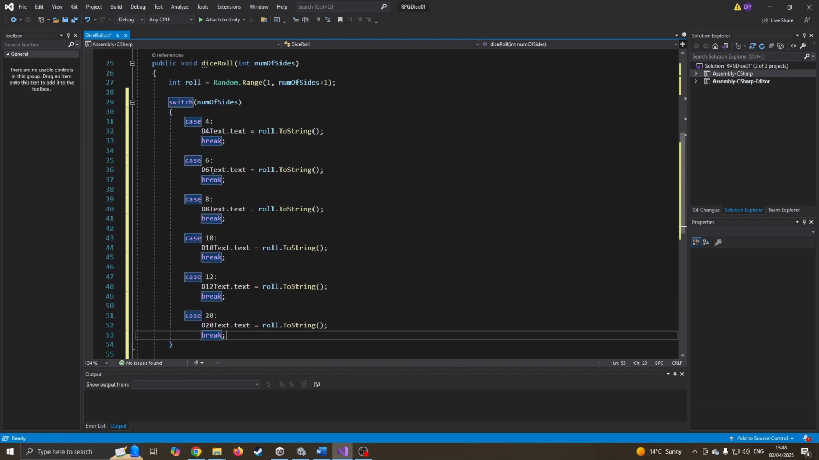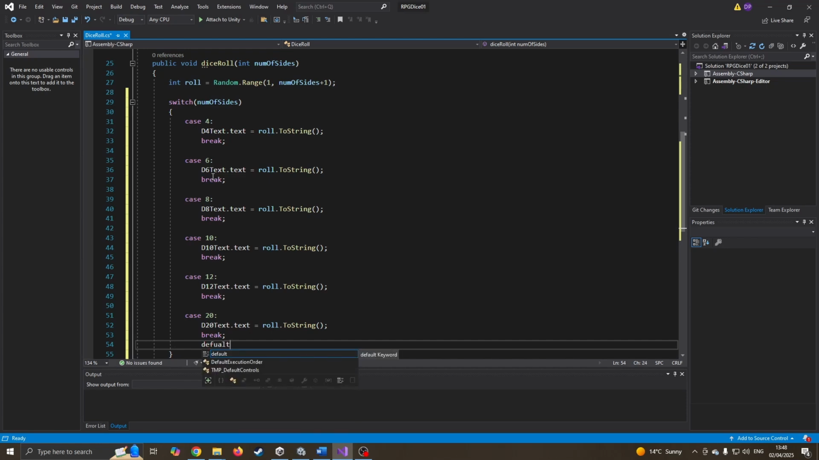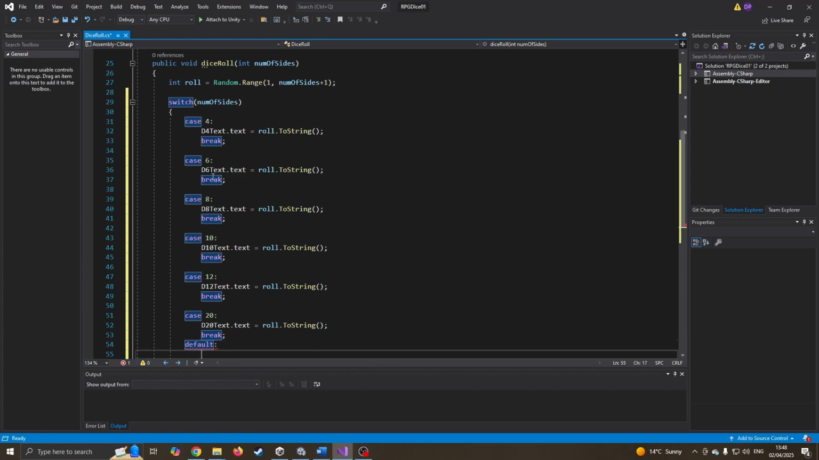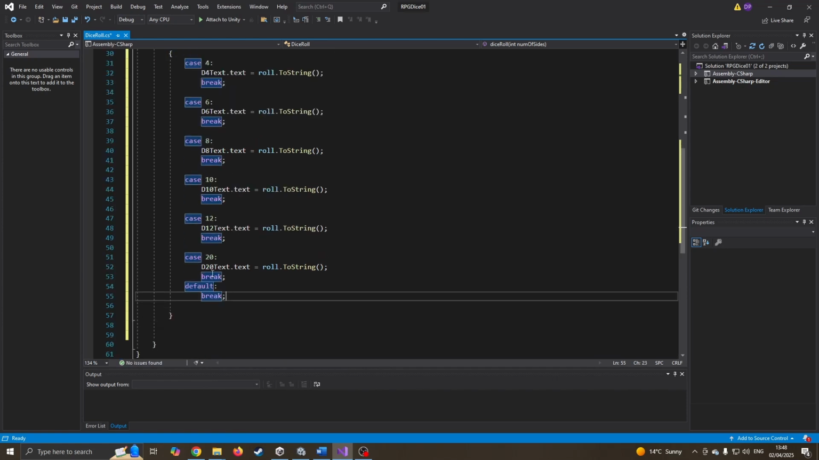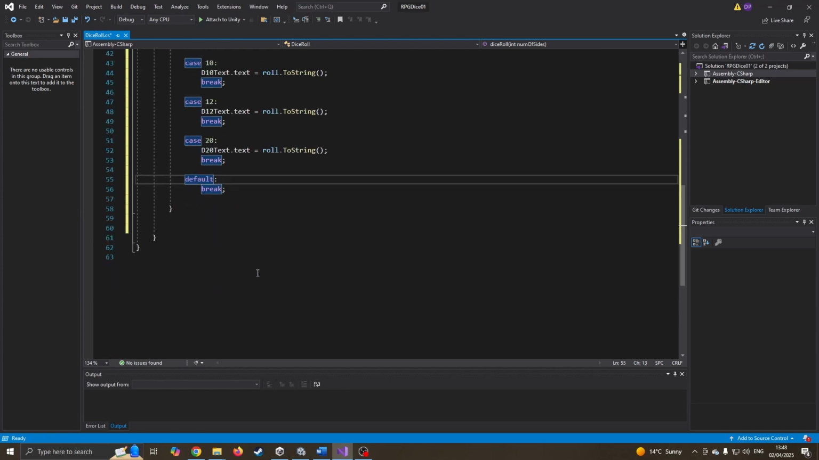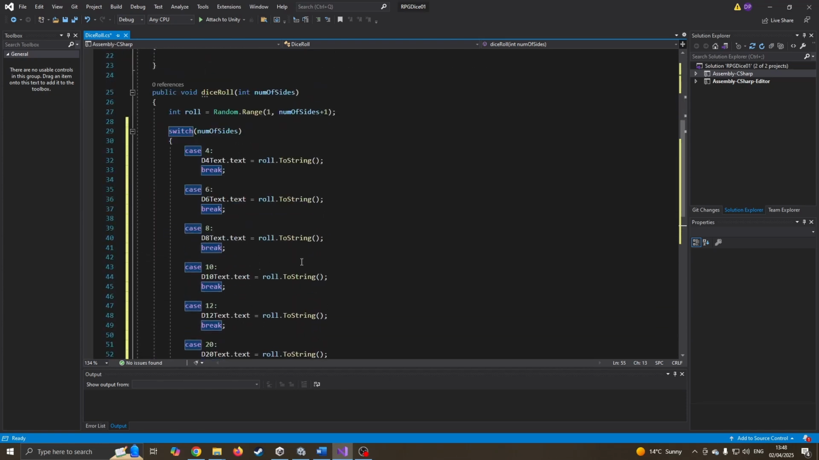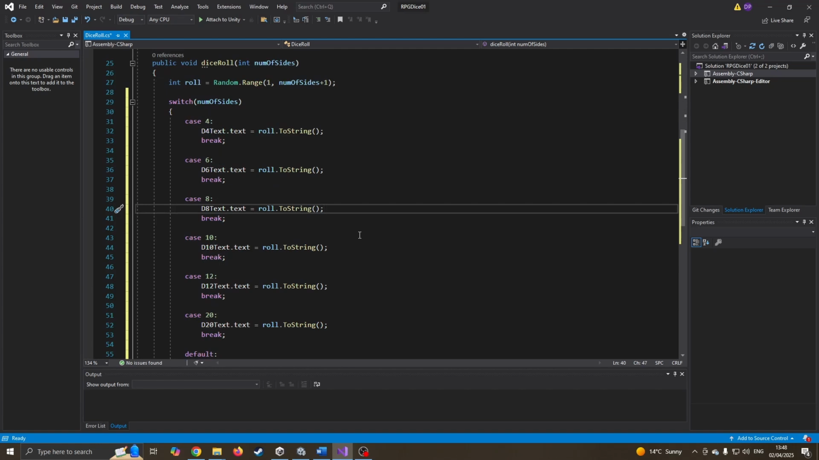Then finally, for good practice, we just write the word default. If you spell it correctly, default, and then break. That just means if it doesn't find, let's say you put a D22 in there, it doesn't have one, it won't break it. It'll just ignore it. Okay, so we've got a nice little switch statement. I prefer those to if then else type ones. Press save on that. Let's go back into Unity.